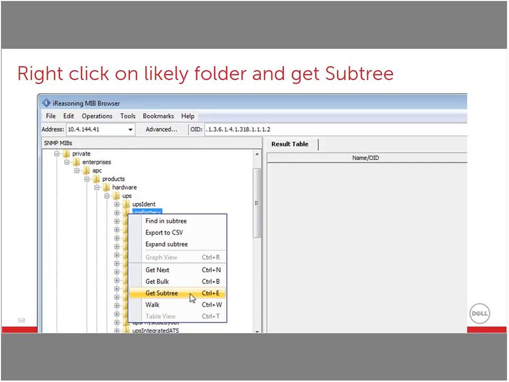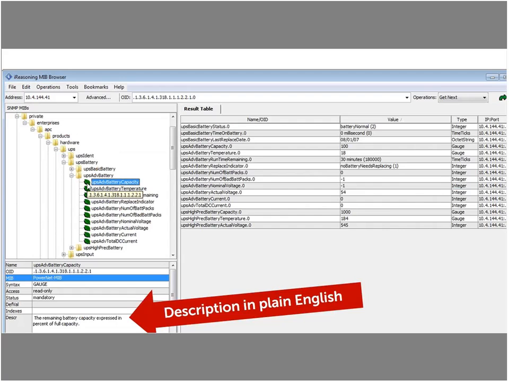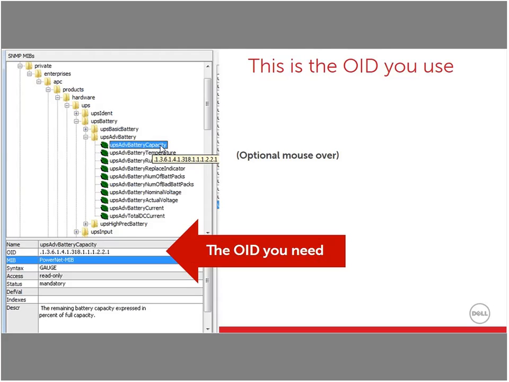So if it looks like it's getting confusing, you guys are all smart. You can get this. Don't worry about it. In this particular case, this is where the MIB browser is going to be the biggest help, to get the good old plain English description. You notice that I've drilled down to the battery capacity, and you can see the remaining battery capacity expressed in % of full capacity. So that says, yep, that's what I want.